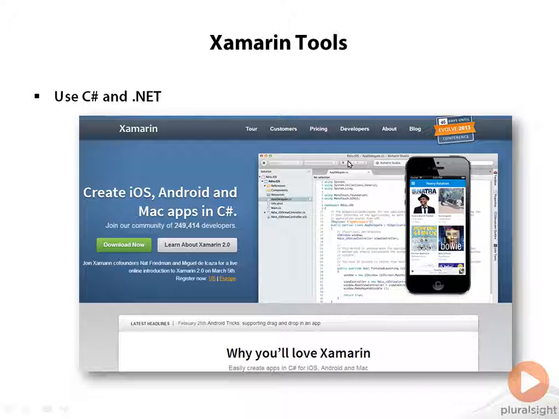Now, there's nothing wrong with Java, and if you have a background in Java, you'll probably be more comfortable using the native Java tools to develop an Android application. But if you do have a C Sharp and .NET Framework background, you might find that the Xamarin tools are a little bit easier because the learning curve is less and you can use a lot of the libraries and things that you're already familiar with.